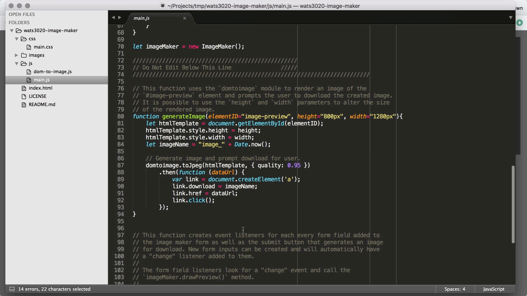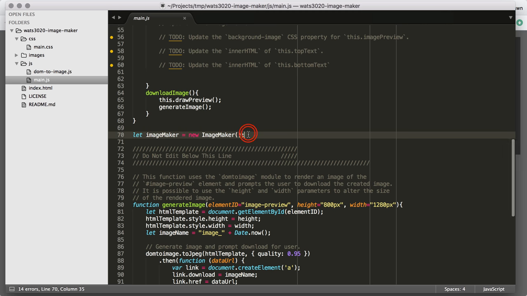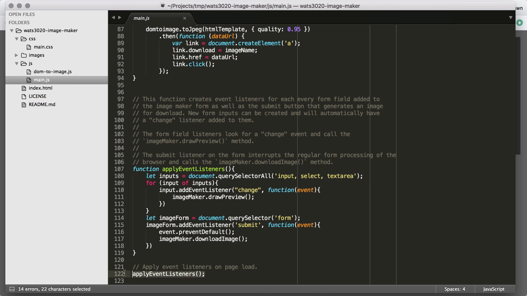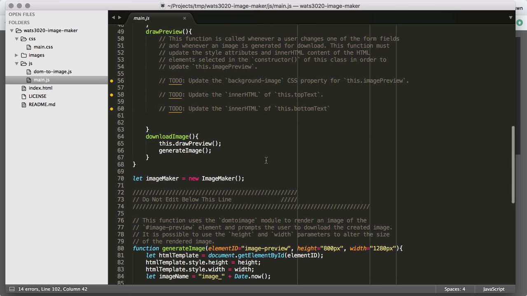So in the mainline execution of the code, you essentially just have the new image maker class instantiated, and it's just called image maker. And then we have the event listeners being applied to the HTML. So that's what we're starting with, okay?